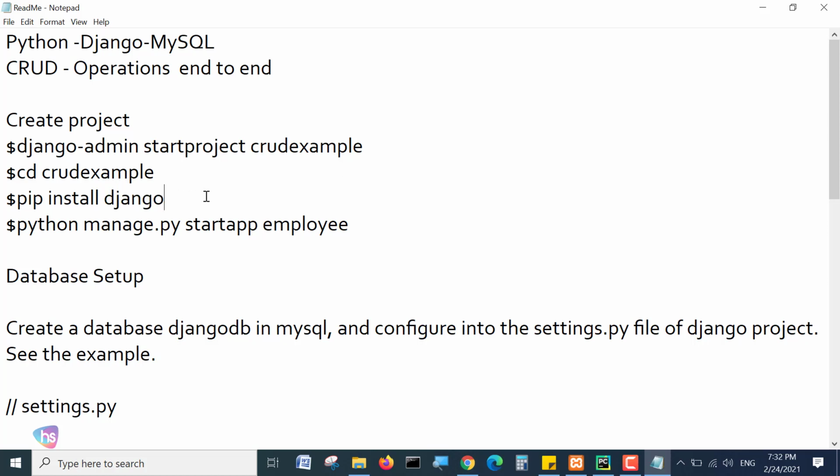If you hit this command, by default the latest version of Django will be installed. If you want a specific version of Django, you have to specify it with an equal to sign, inside the command, like version 2.1.57, 1.5 or 1.2. Likewise, you have to specify the version if it is essential. In our project, you can directly use the latest version.